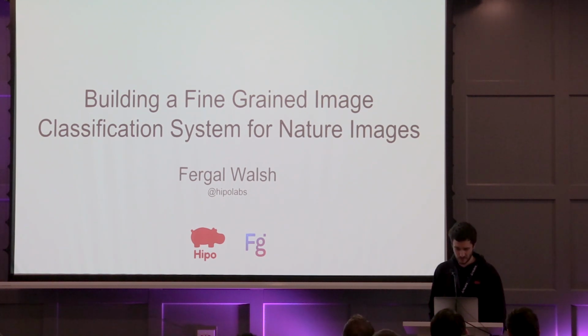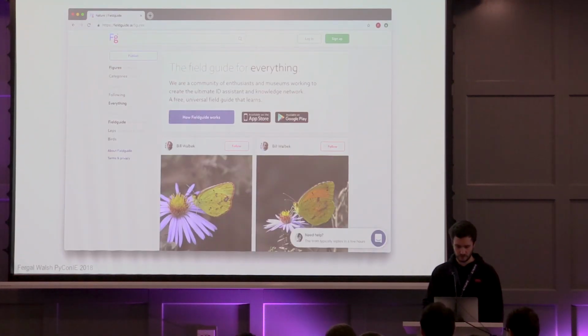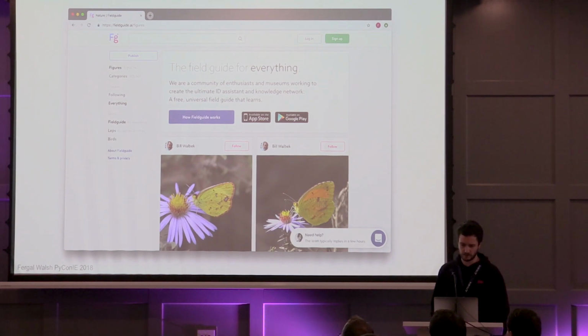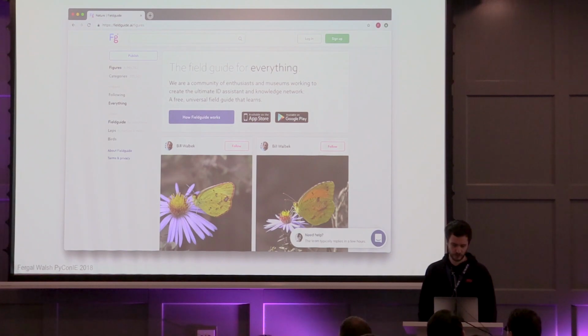And so today I'm talking about building a fine-grained image classification system for nature images. So your first question is, why would you want to do this? Well, one of our long-running client projects at Hippo is a project called Fieldguide. And this project has the modest goal of being the field guide for everything, literally everything.